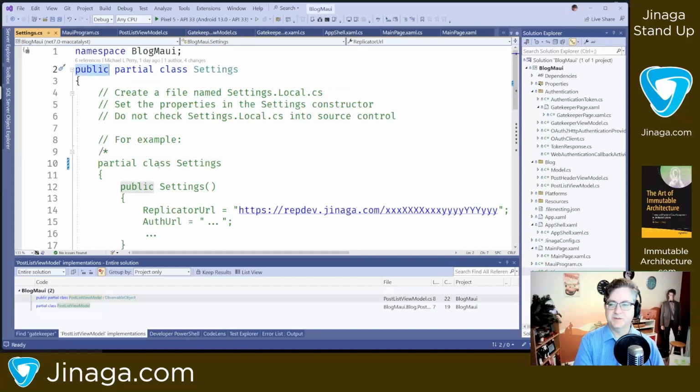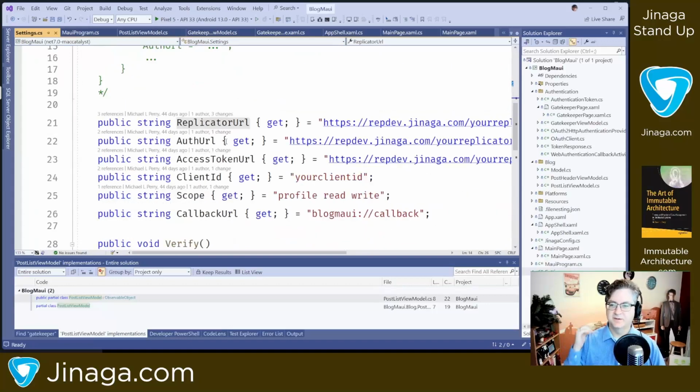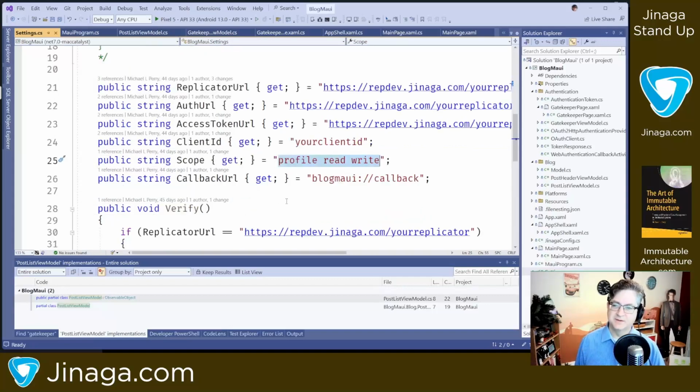I had to change this to public, and if we just let it be partial class, then it will inherit the public. And so inside of the constructor, go ahead and set up your replicator URL, your auth URL, your auth token URL, all of the things that you get whenever you create your own replicator as a service. The scope will be fine. You'll want profile read and write, and the callback URL will be fine. So we will listen for blog MAUI //callback.